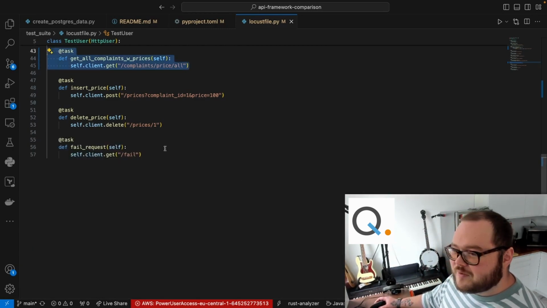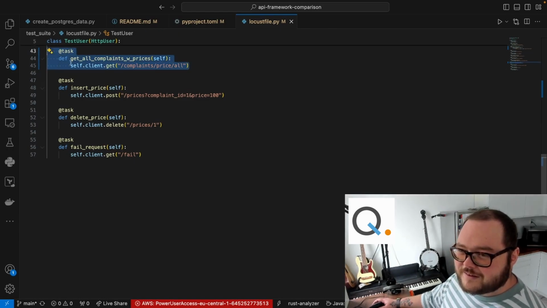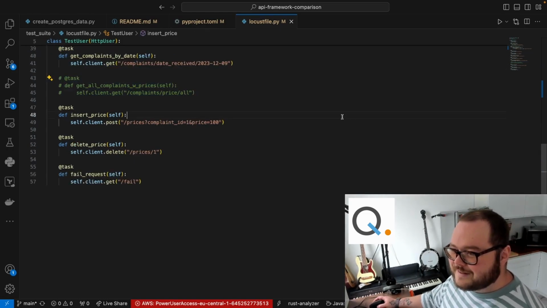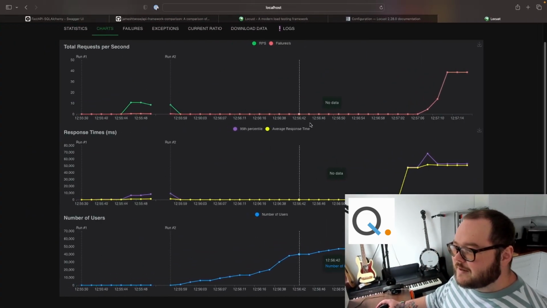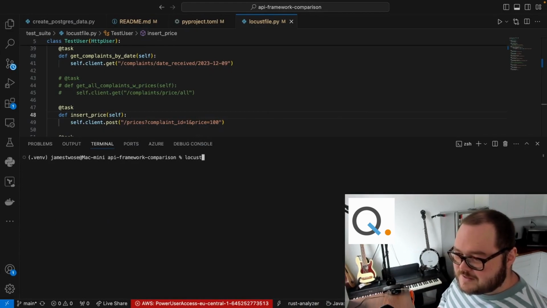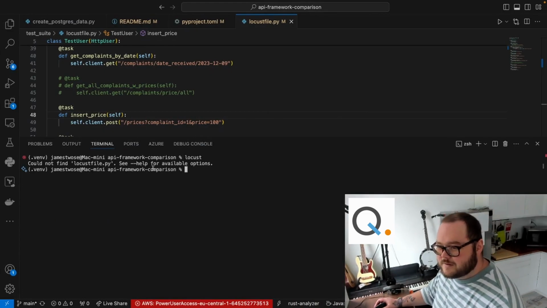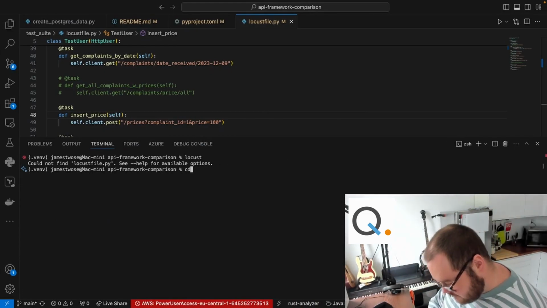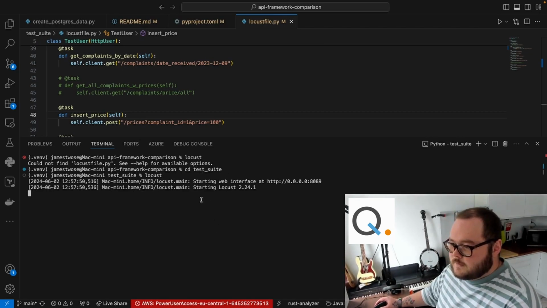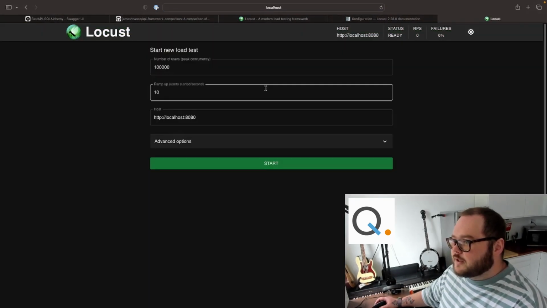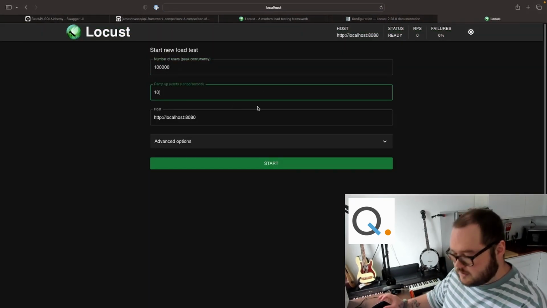It's all falling apart immediately. Should never have done this. All right. Let's see if we can meet somewhere in the middle. Oh, excuse me. Test suite, Locust. So we've gotten rid of our all endpoint, which should mean it's not too bad.